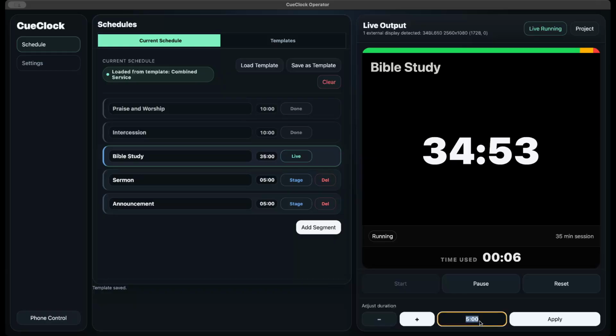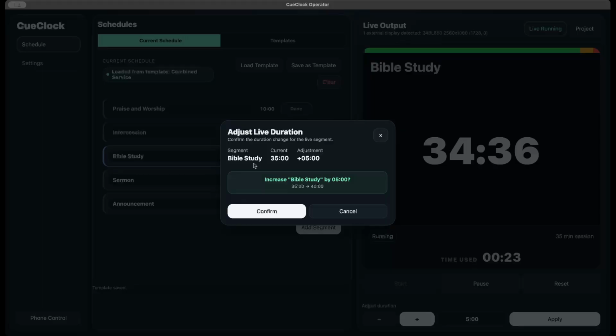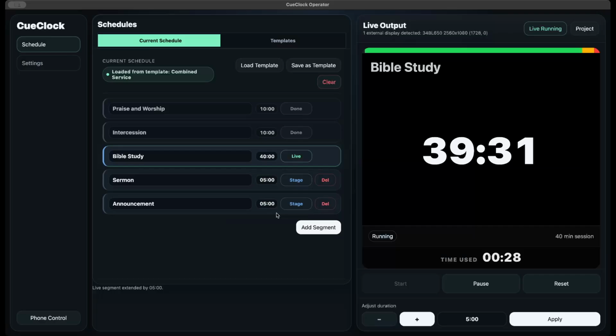So you can add any minute, hour. Let's say we want to add 5 minutes to this person. By default, this is on 5. So you need to ensure that this plus button is highlighted. Then I'll click apply. It will ask me, are you sure you want to increase Bible study by 5 minutes? I'll confirm and say yes. So once I have confirmed, it will add 5 minutes to Bible study. So the total session will now be 40.